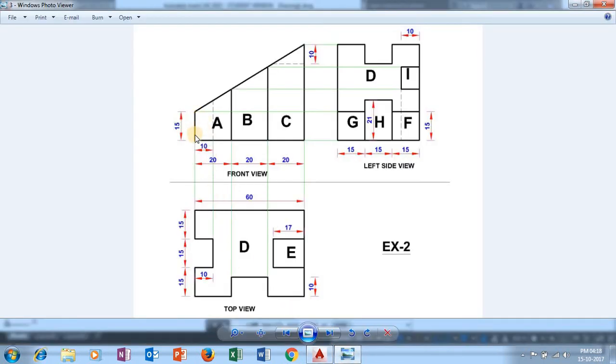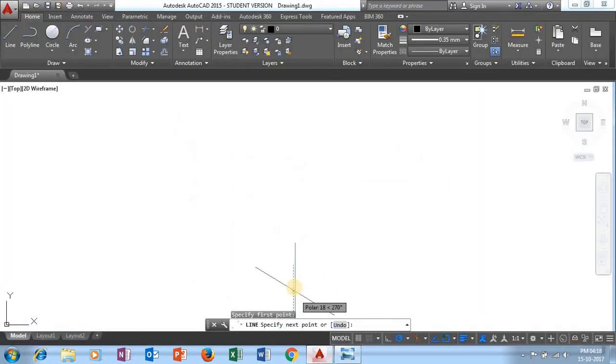From this particular point I'll go in the downward direction for 15 mm, then from there 20, again 20, again 20, and back to 50 mm. This height was not mentioned here, but the length of this particular line is 50 mm. So first in the downward direction, that is in 270 degrees, I have to travel a distance of 15. So type 15 and hit enter.